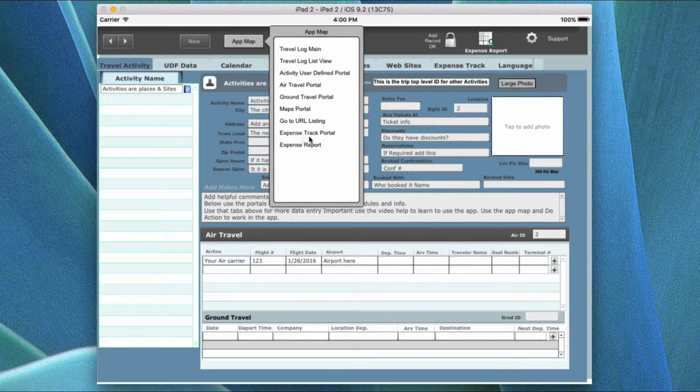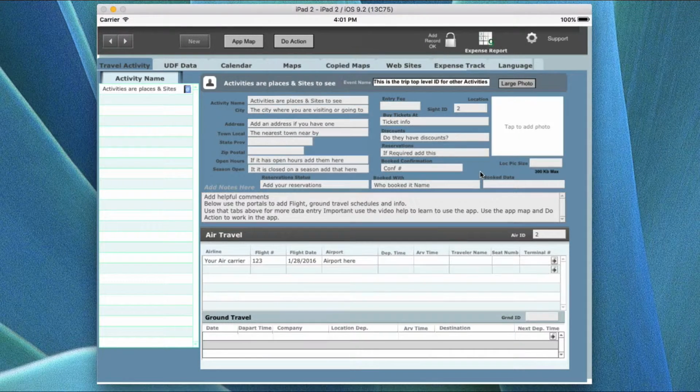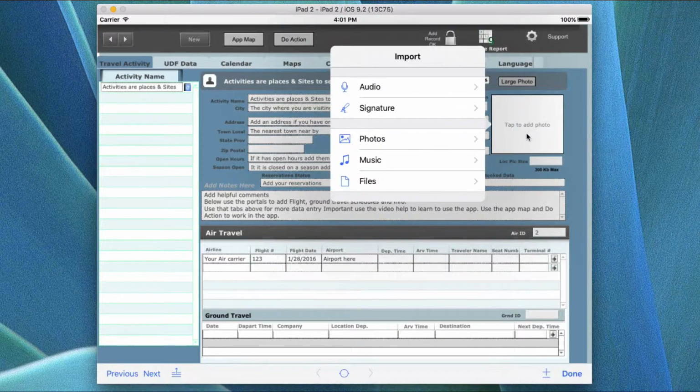Then you have an expense track where you have a portal, which is not on this screen, but it's on the tab right there, where you can go into that portal and create records. And then you have the expense report that summarizes all your expenses into a report format at the end of the time. Now, to add a photo to this, you just click or tap on this.